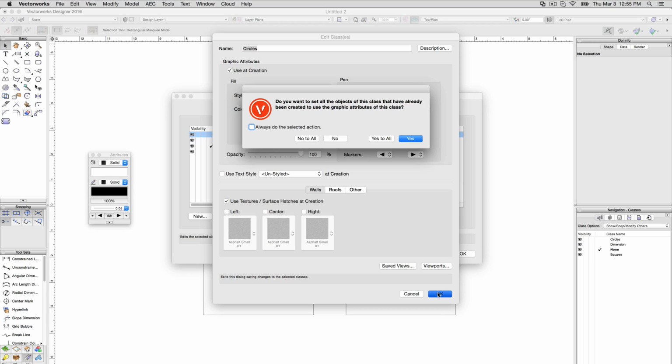This lets us decide if we want to reassign the class attributes to objects that were already in this class before we selected Use at Creation. In this case, we do, so we'll click Yes. Be careful of checking Always Do the Selected Action here, as you may not always want to change objects that are already in your drawing in a class.